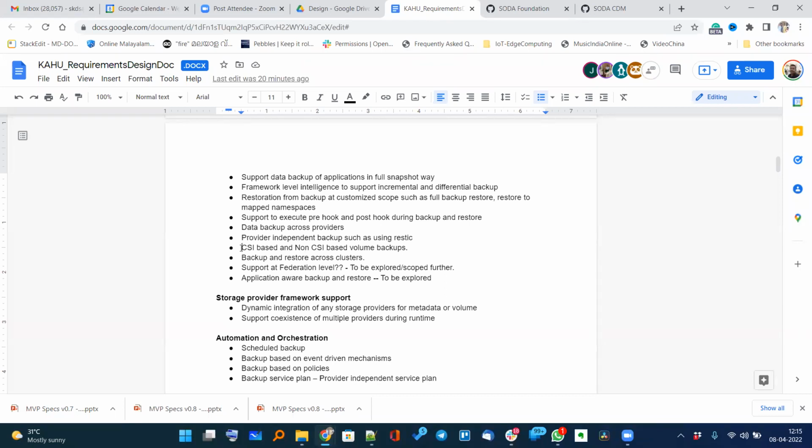And backup and restore across the cluster. So these, the last 2 points, came up in the last design meeting. Some input came saying, how do we handle federation in Kubernetes? You have multiple clusters, a kind of KubeFed federation initiative. So how do we manage our solution within the federation kind of scope?